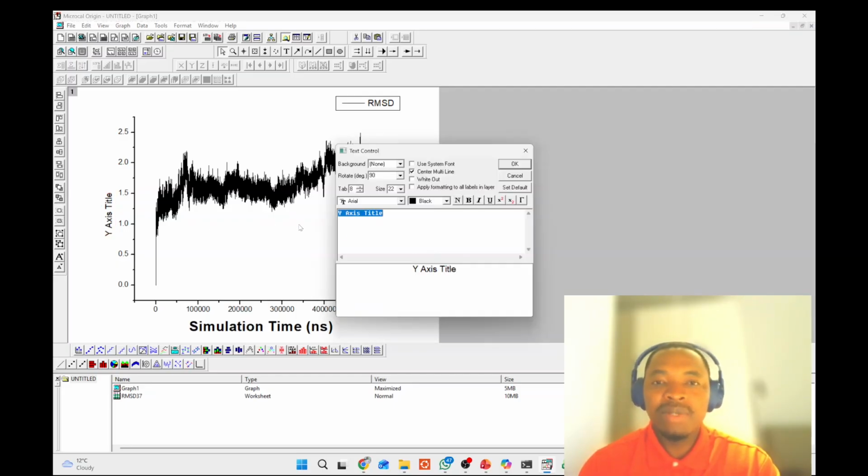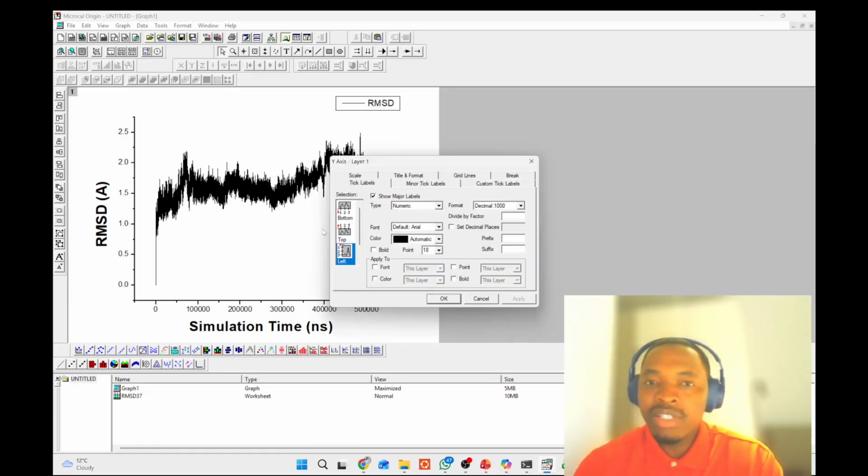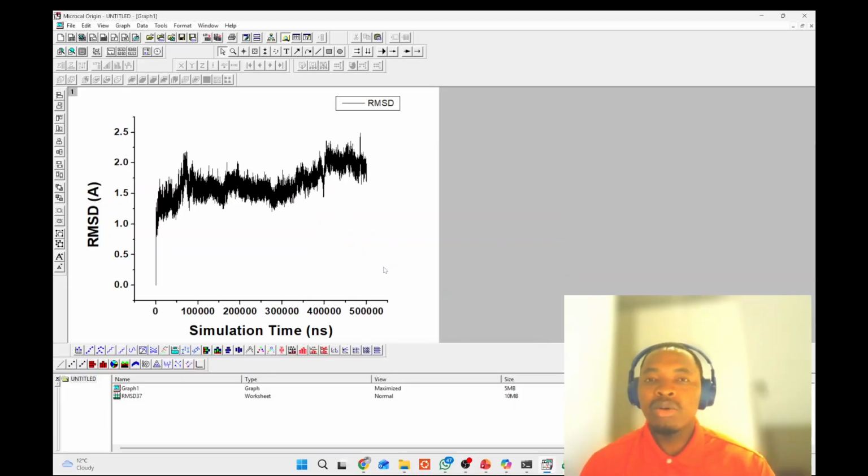For the y-axis, because this is RMSD, we can make it in Angstrom. In the same way, make it bold, then give it a very high size. You can also shift it a little so that it doesn't overlap. Now for the ticks, you can also make them bold and bring them to 26. That's for the left axis. For the bottom axis, make it bold, bring it to 26, and then OK. So that's what you have.